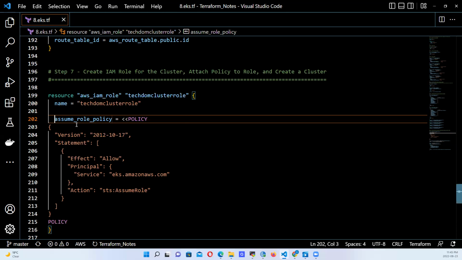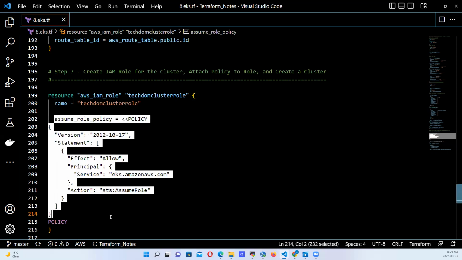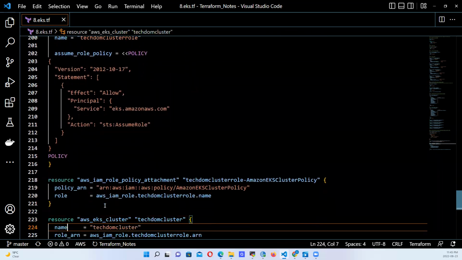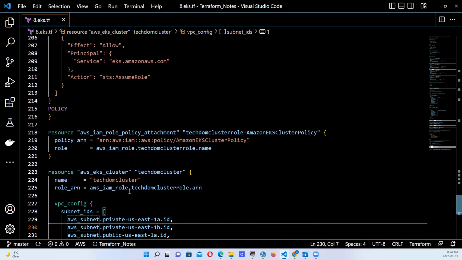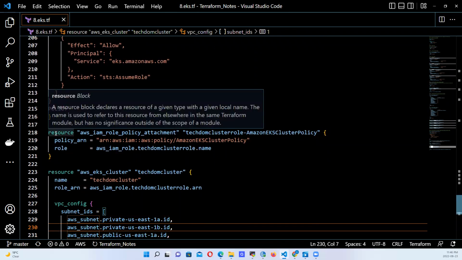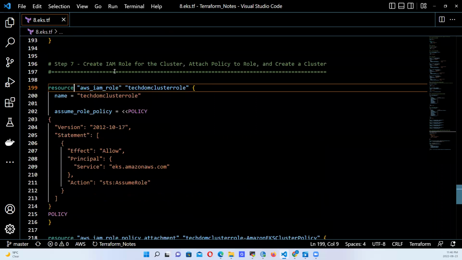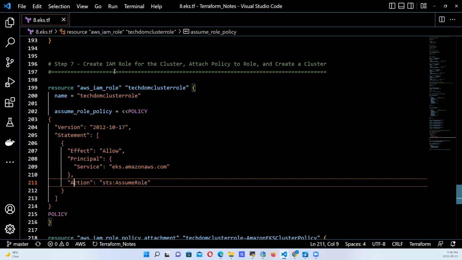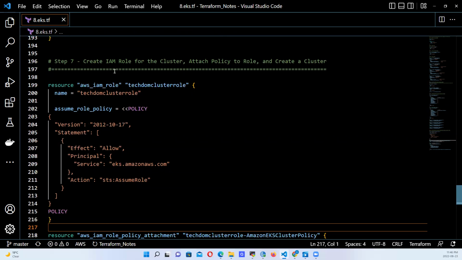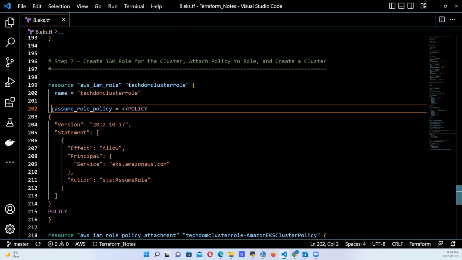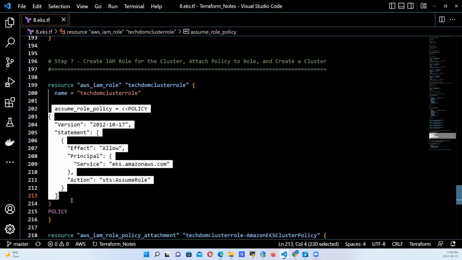So this assume policy is a policy you just need to adopt to assume the role, the cluster role that we created. So this is the assume policy script that needs to be included.